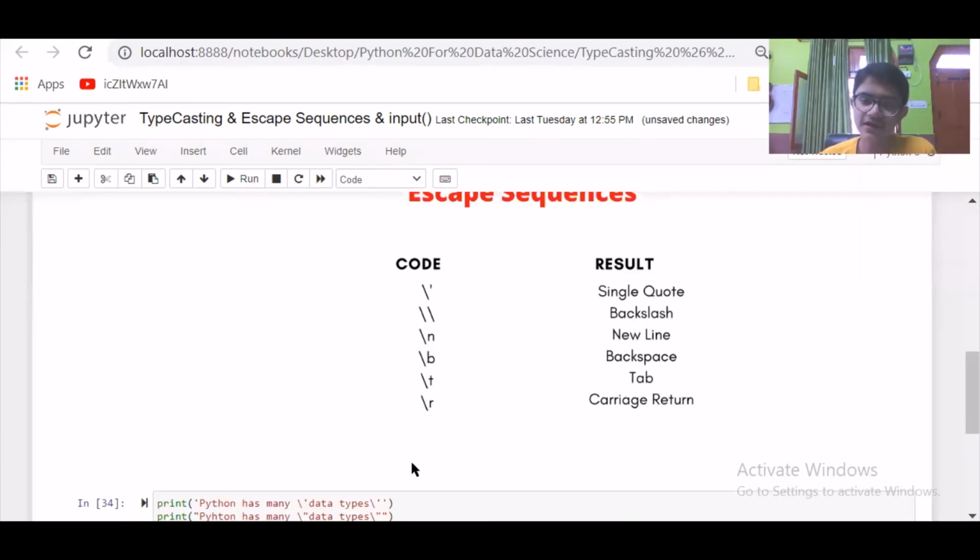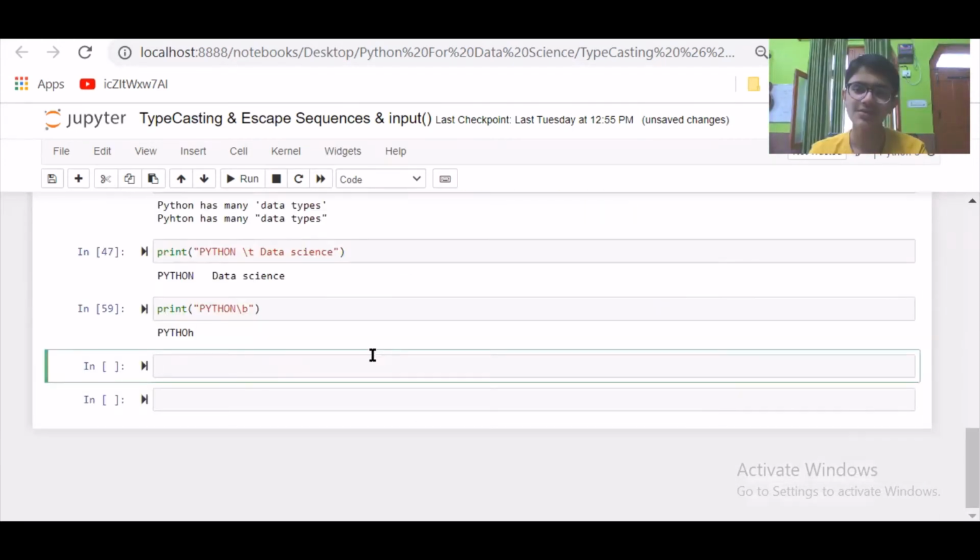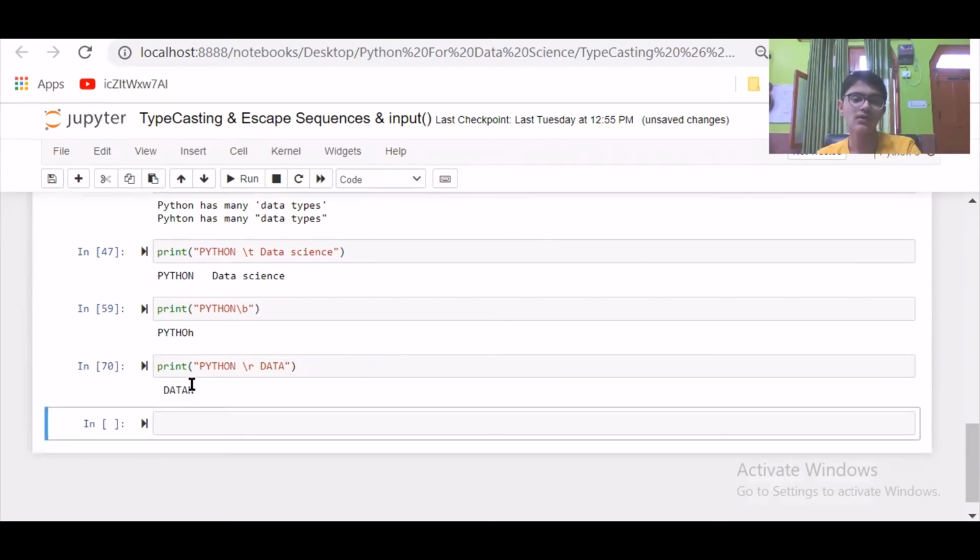At last, we are having a carriage return. Let me make you understand this with an example, guys. Let me write print. Now I write Python. Then I use the carriage return. Then I write data. Okay, and now I print it. What you are getting is data and with a space. Here's a space also, guys.